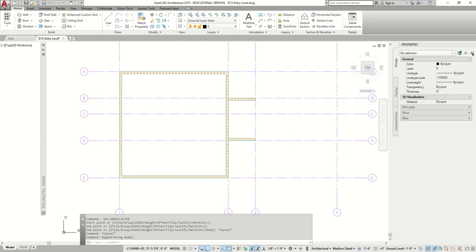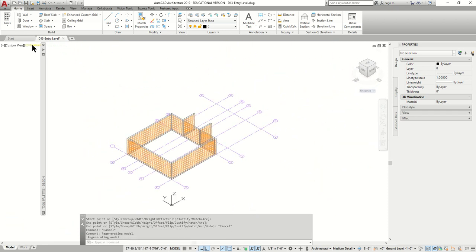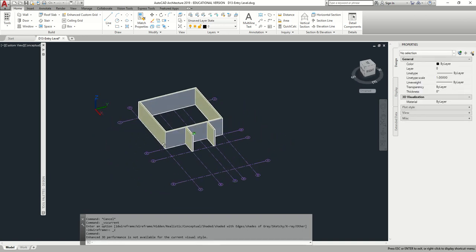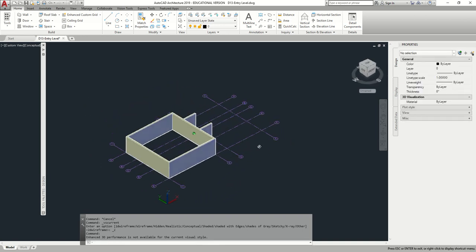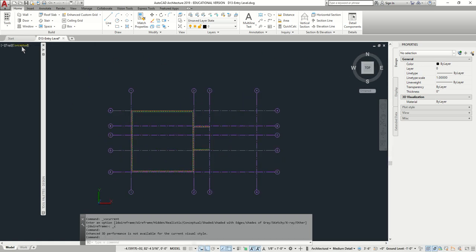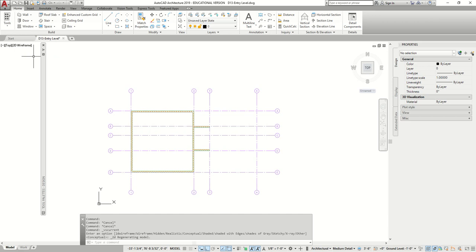So we'll give it a few minutes for it to work. And then we're going to hit the save button. If I go look at the 3D again, let's make it conceptual. You'll see that we have it placed with our two walls on the side. Top view, 2D wireframe.